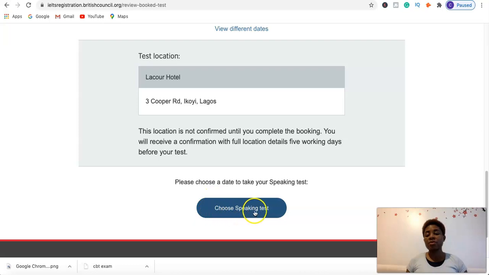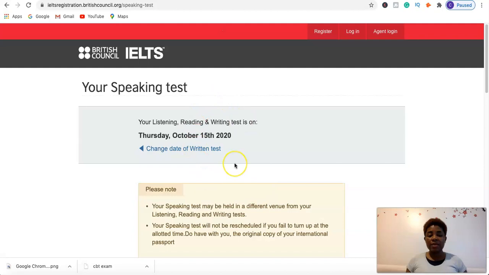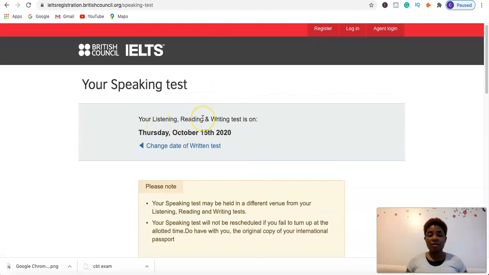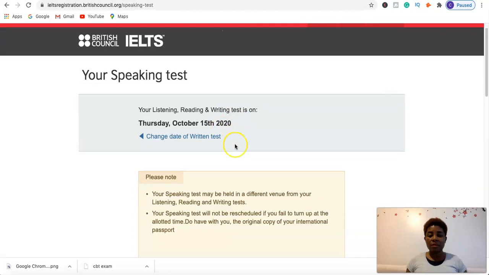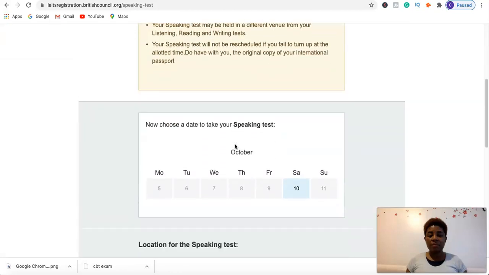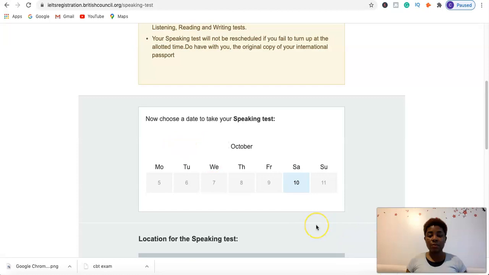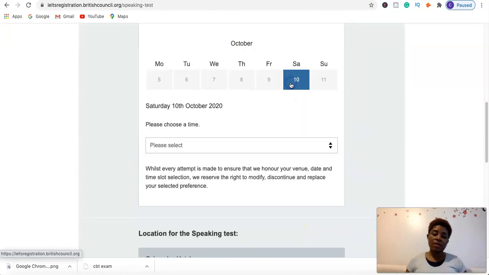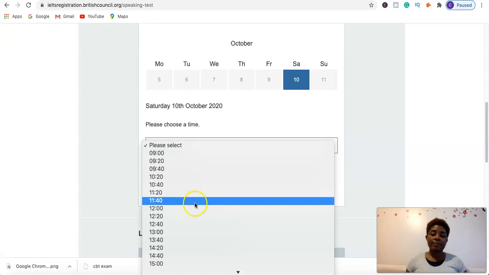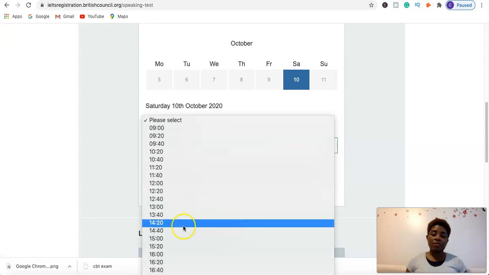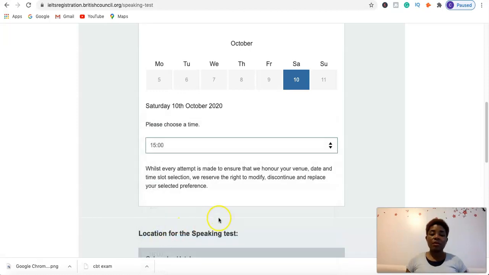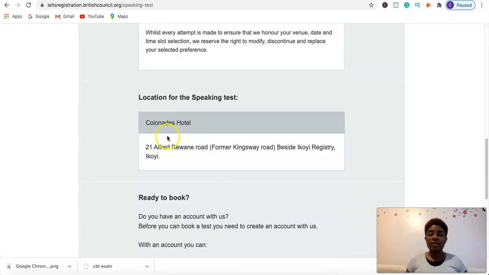Then it's asking you to choose a speaking test, because if you remember initially, they informed us that for the speaking test, you have to choose a different date. So choose speaking test. I chose 15 October for reading, listening and writing. And let's see what they have available for the speaking test. They have the 10th of October. Okay, let's choose the 10th. And it says select time. I'm not really much of a morning person. Let me say I choose 3 o'clock. Okay, now this is the venue for your speaking test.